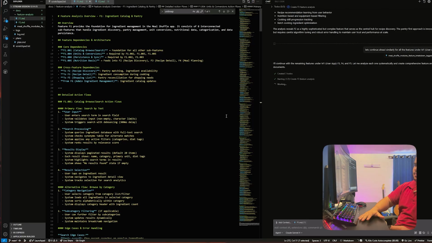Next step, we will move on to data models and action plans. Feature analysis is something which we will be doing with AI itself, and we will do a brief check and see if there are any discrepancies, any issues, and we will ask AI to sort them out.